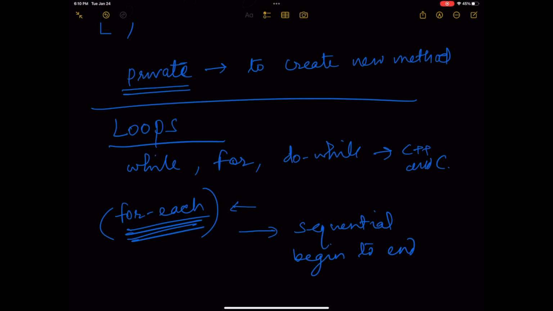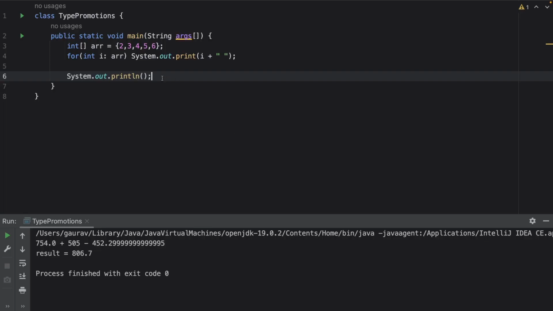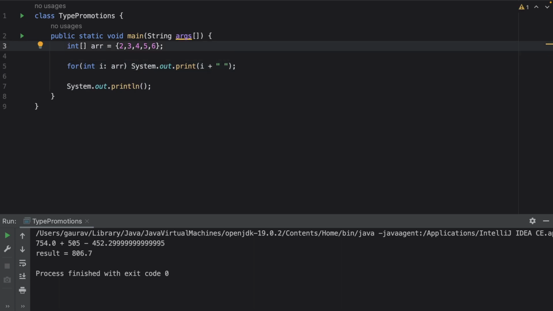So let's see an example and try to understand. Let's take this example to understand the for each loop. Here I have created an array, and this is the syntax to create an array in Java. We write the data type, then this subscript notation, and then the variable name. And then I have assigned it a few values.